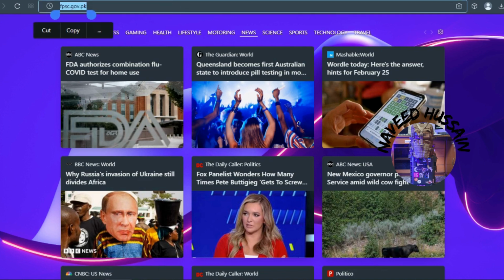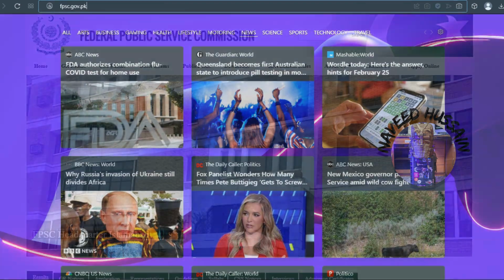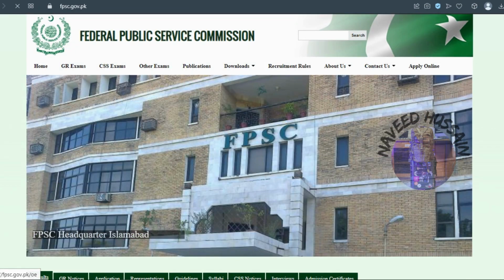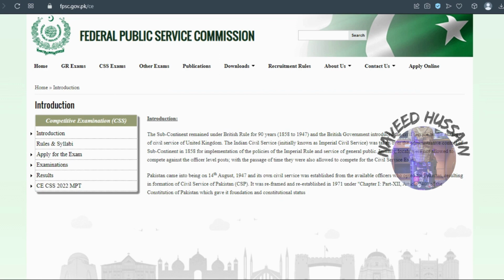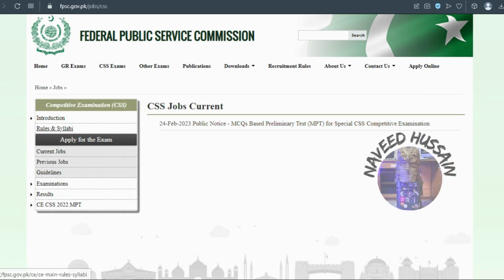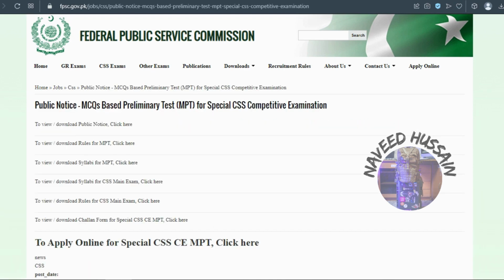fpsc.gov.pk in your search box and click on CSS Exams. After this, click on Apply for the exam. You will find CSS Jobs Current. Public Notice, MCQs Based Preliminary Test, MPT, for Special CSS Competitive Examination. Click on this public notice, MCQs Based Preliminary Test, MPT, for Special CSS Competitive Examination.